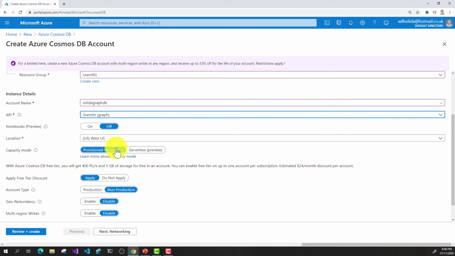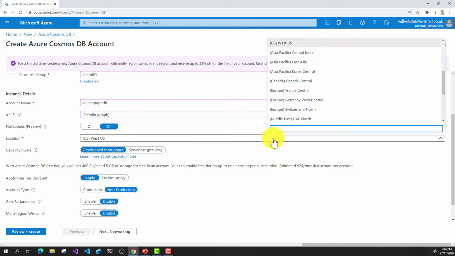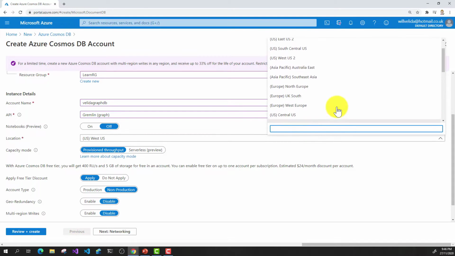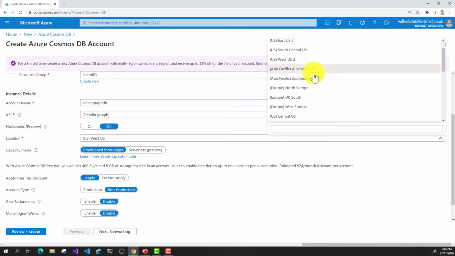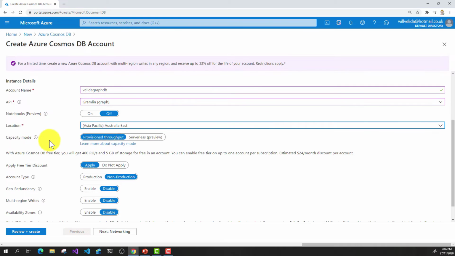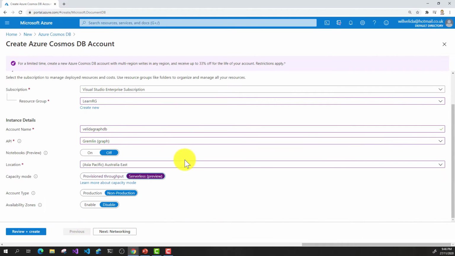Then we need to select a location. I'm currently in New Zealand, so I'm going to pick a data center close to me, Australia East, which I believe is in Sydney. Then we need to choose a capacity mode. Now, this is a pretty new feature, but essentially we can create serverless graph databases in the cloud. That's a lot of buzzwords, a lot of cool in one sentence, but essentially what that means is the difference between provisioned throughput and serverless throughput.